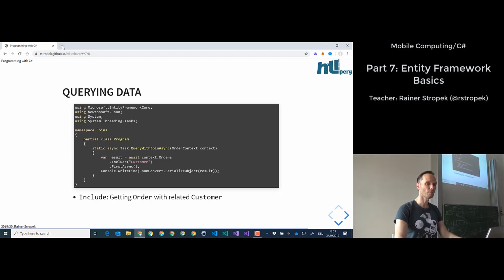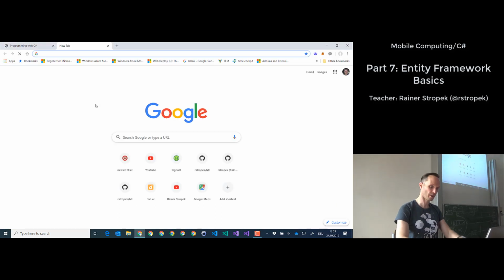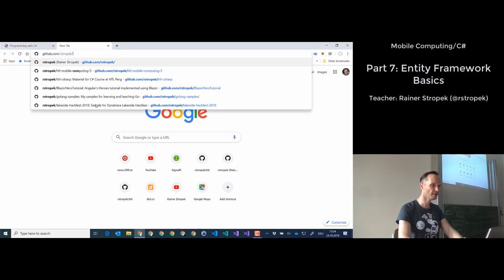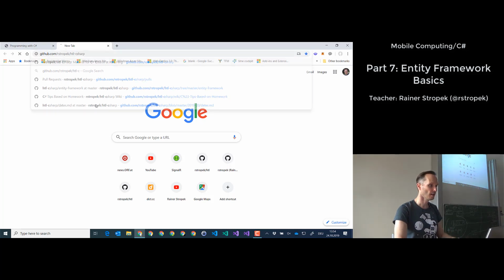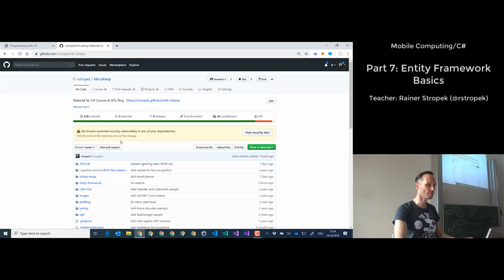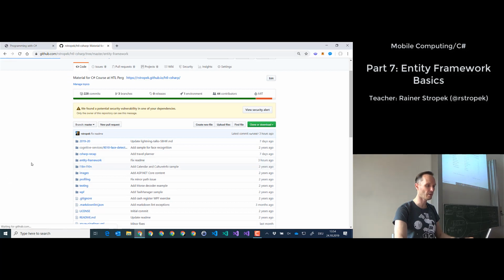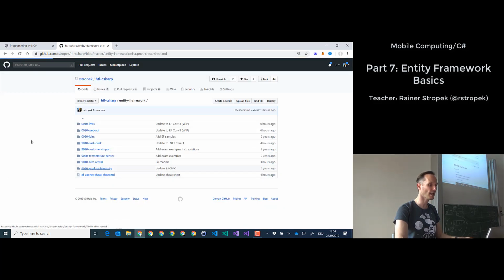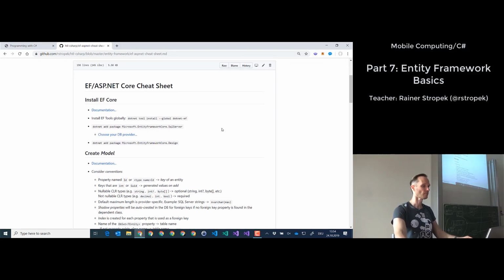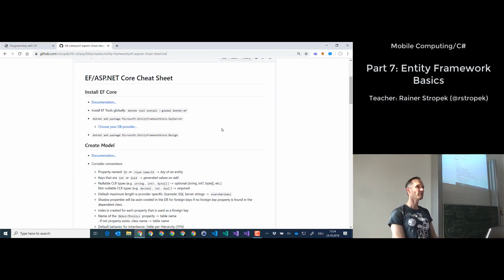The next thing that I would like to point out is I have created a cheat sheet for you. You can find this cheat sheet in my HTL C# repository in the folder Entity Framework. Here you find the Entity Framework ASP.NET cheat sheet. In this cheat sheet, I have gathered the most important links to the documentation, the most important function names and code snippets and command line commands you need for interacting with Entity Framework. So you don't need to read the whole documentation. The most important things are summarized on this cheat sheet.